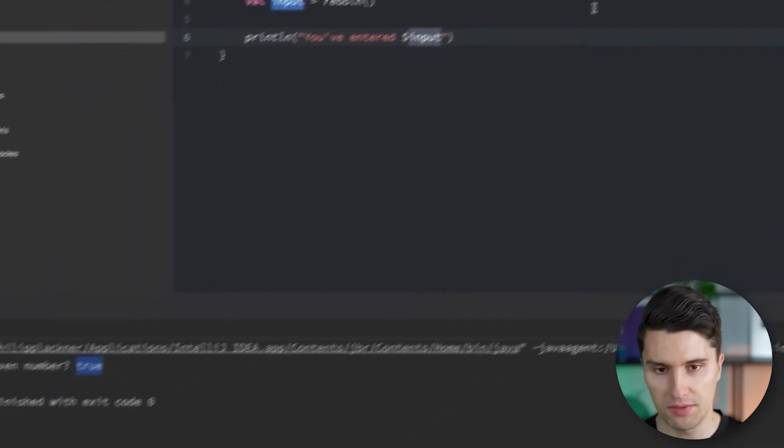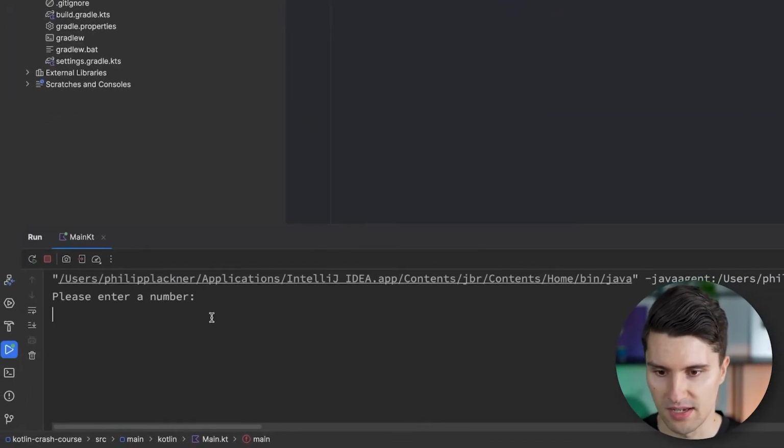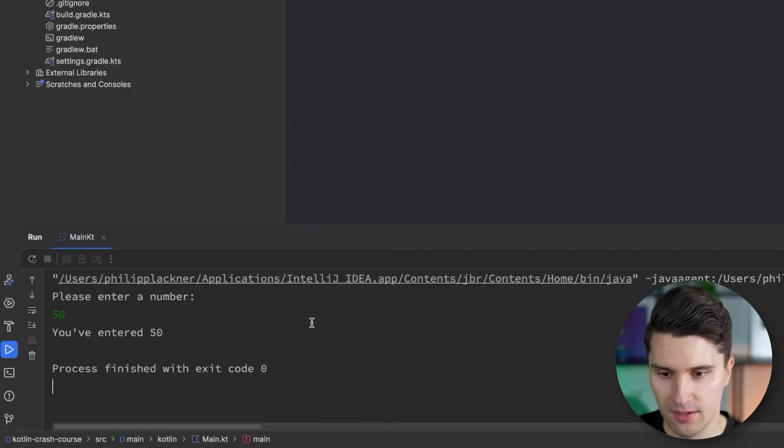input. If we run this, then it says, please enter a number. And now it will wait for us to really enter something here. And once we did, it will assign the value of what we entered to this input variable. If we now enter a number, like 50, for example, and hit enter, then it will say, you've entered 50. So that's not fully dynamic.